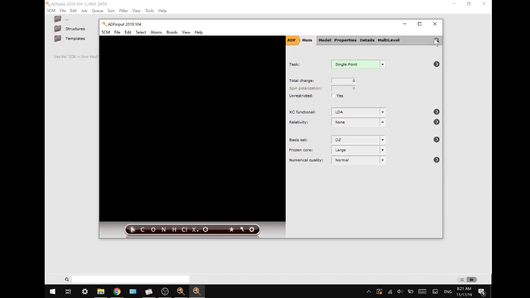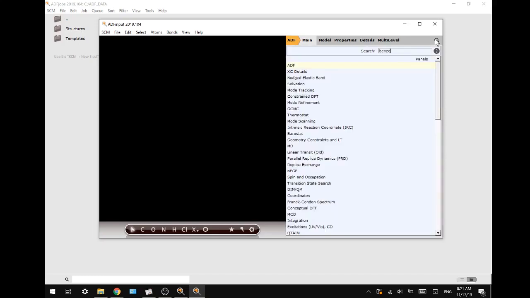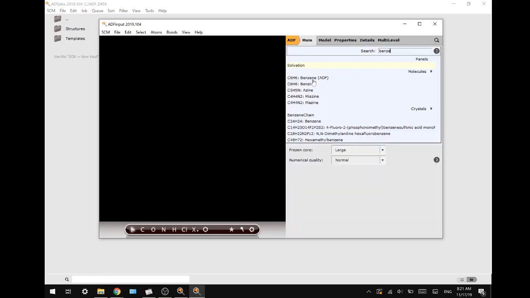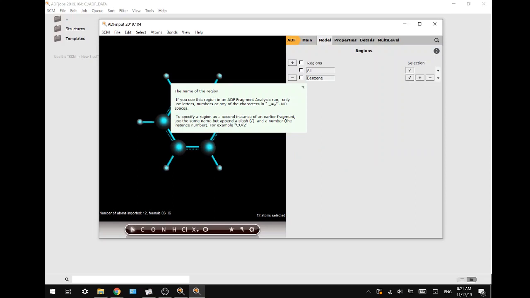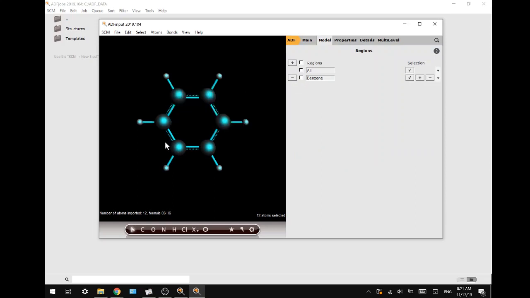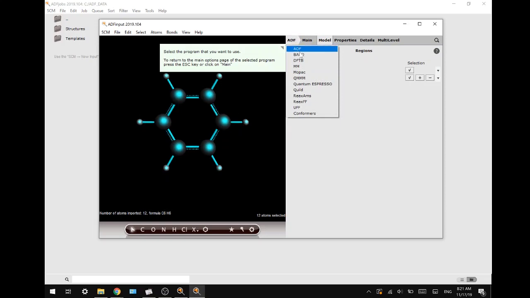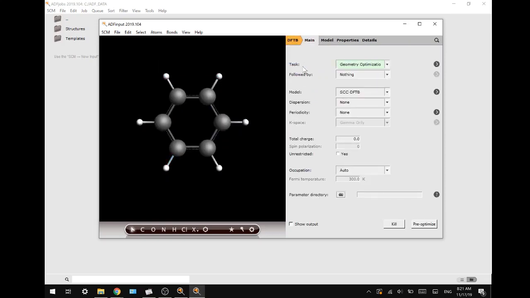So let's get started. We're going to use benzene in this tutorial, so if you search up benzene and then other molecules, you can immediately put it into your input system. Now we're going to change our model to DFTB. We're going to leave all the settings as default, and we're going to change the parameter directory to Dresden.